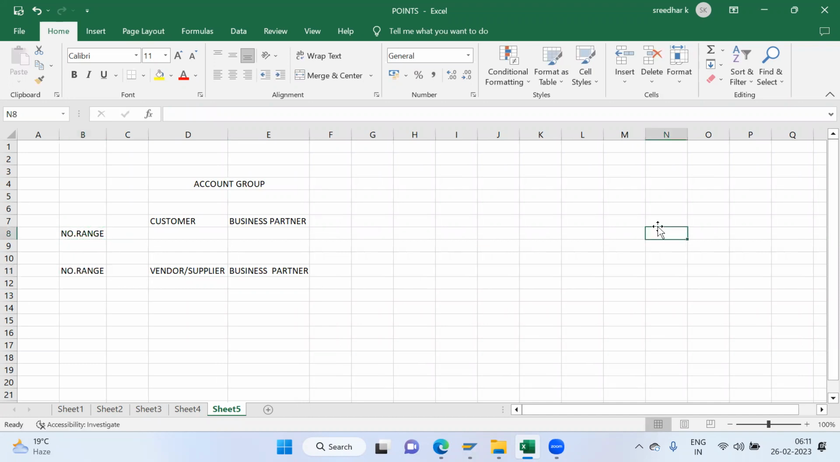And here, normally in SAP, we are going to create a business partner. There is no customer master like XD01, FD01, XK01. There are no such transaction codes as in ECC. If you execute XD01, the system will go to the business partner only. If you execute XK01, it will go to the business partner only.